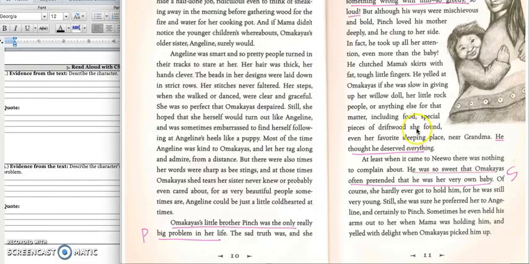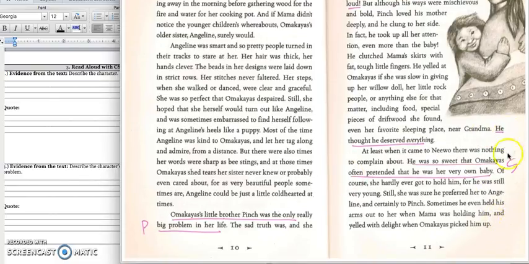Okay, she goes on and on about Pinch, about how he's a big baby and how he's a mama's boy and he thinks he deserves everything.